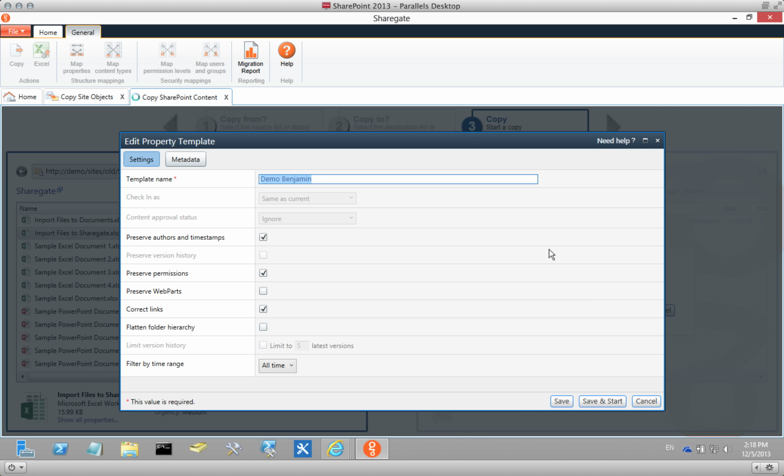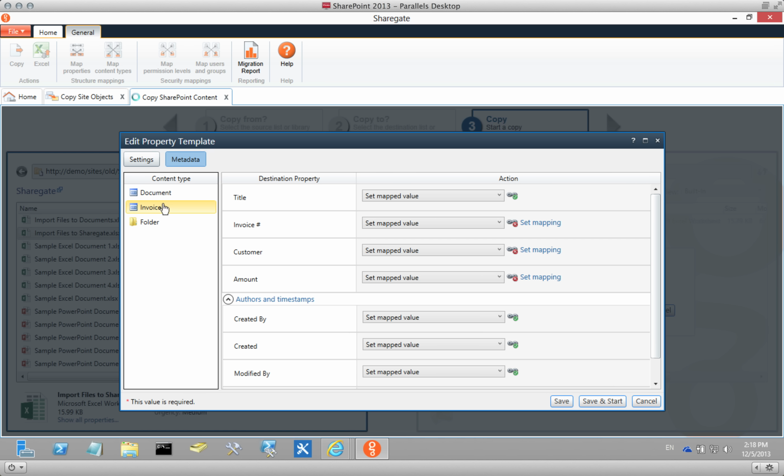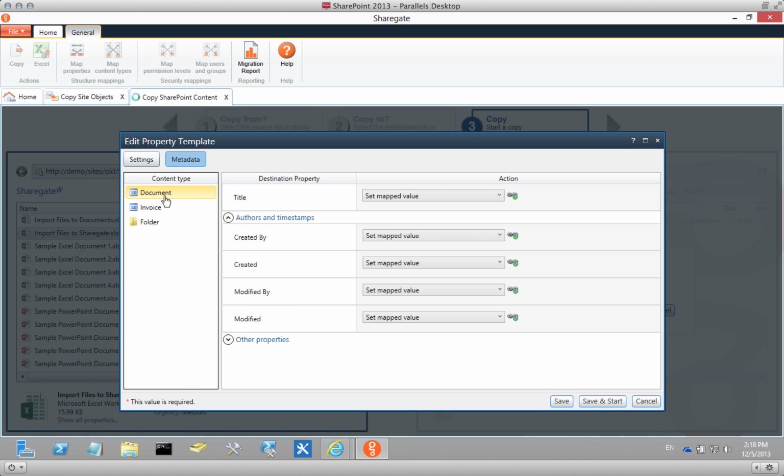You can edit it. You can also change metadata and how that's going to work. You'll see two of your content types, document and invoice. And for each of those content types, you'll see all of the columns, including created by, created, modified by, and modified. And you'll be able to see what you want to do as an action for all of those columns. So what are we going to do for the title column?